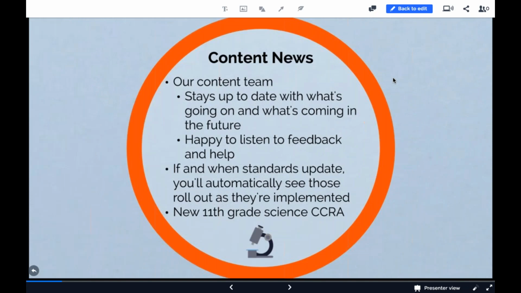For content, for Oklahoma, it's been pretty stable, but just to let you know, our content team is always staying up to date with your standards. If there's any changes coming in the future, they take care of all of that. And if there's ever a standards update in your state, those will be rolled out, and you'll see those automatically implemented as those changes come out in your state. This year in particular, we have a new 11th grade science test that you may have noticed.